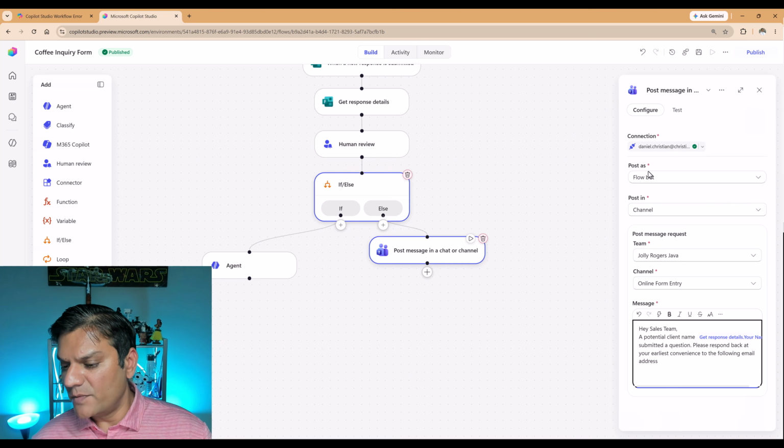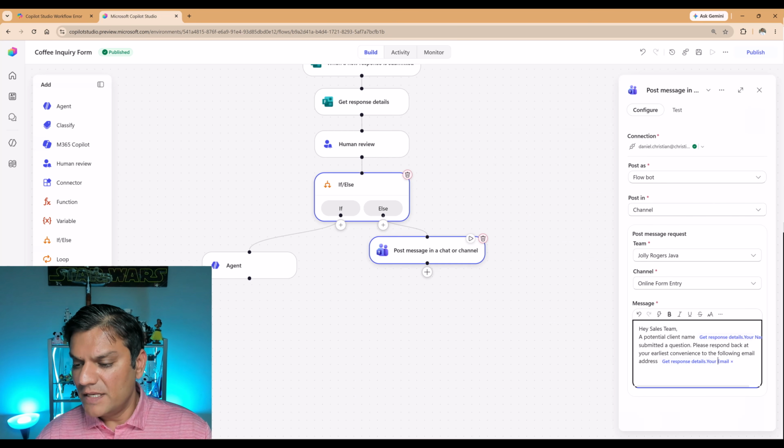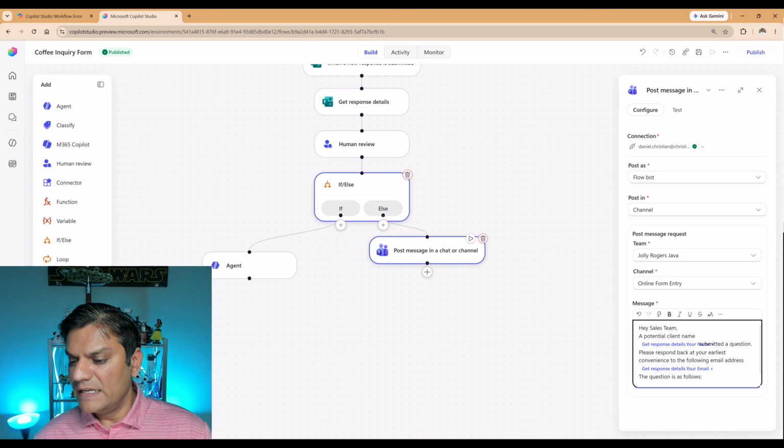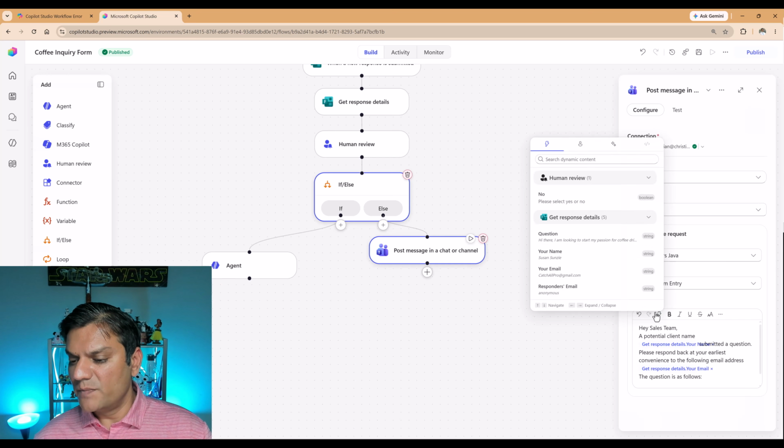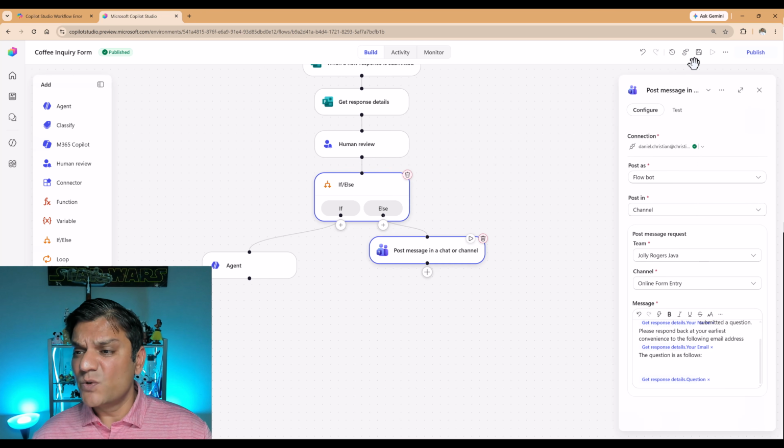And that email address, I'm also going to go and get it from the dynamic values, which was basically the email that was selected. And then I'm going to hit enter and I'm going to say the question is as follows there, and then get the actual question that was submitted right over here, the question. All right. So all of this looks good. Let me just go and save it.